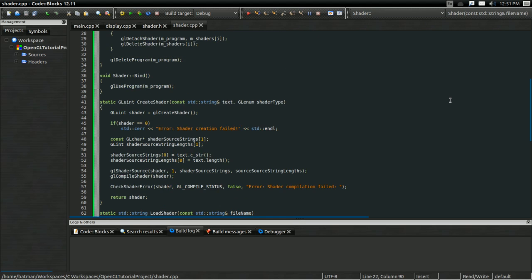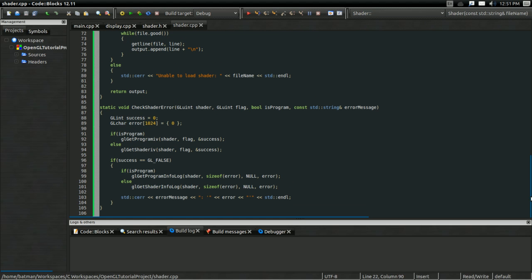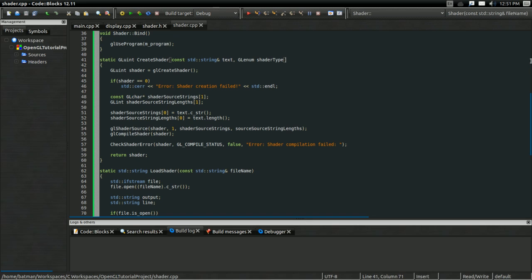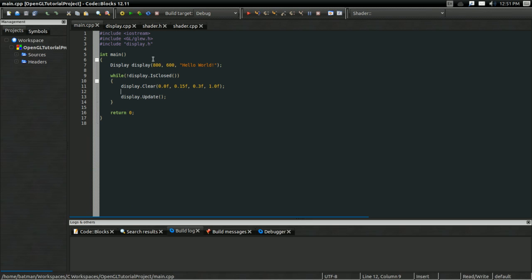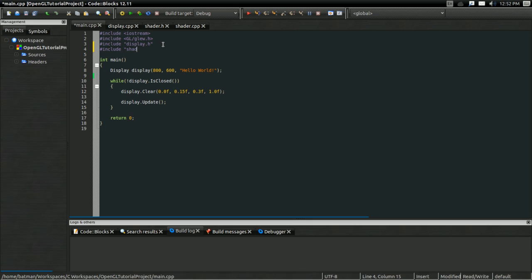And with that, folks, I believe we have everything we need to actually use a shader. So now all we have to do is write the shader that we're going to build with this class and actually use it. So to actually use this, it's pretty simple. First off, of course, I want to include it, so include shader.h.